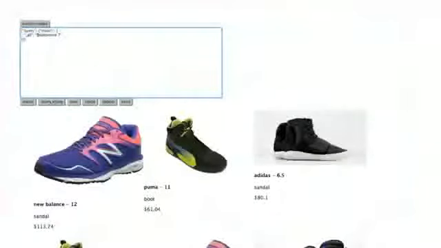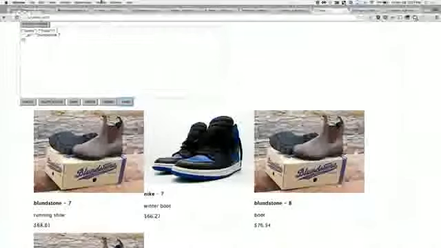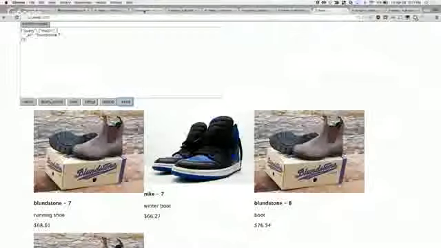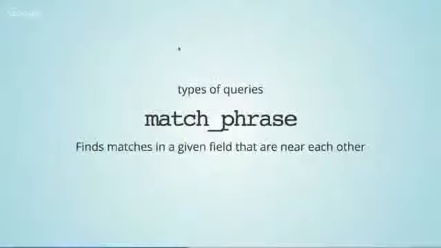And then here's the keywords, Blundstone 7. So if we go send that request, we're going to get Blundstone. Here's a Blundstone that's a size 7, but also here's a Nike that's a size 7 because we used the all field. So that means it's going to get matches on size 7 from Nikes. So it's kind of a drawback of the all field if you're not aware of that. That's the basics of a match query.